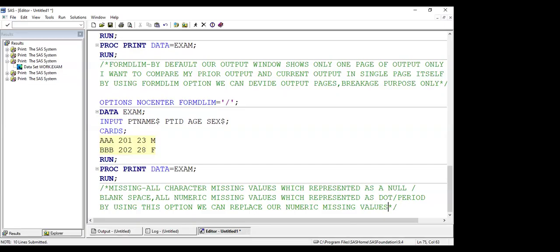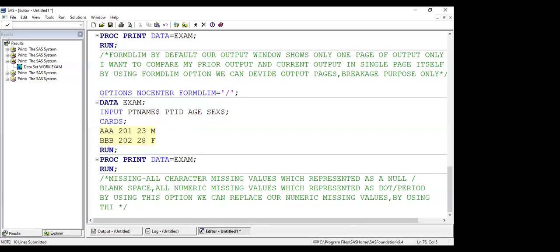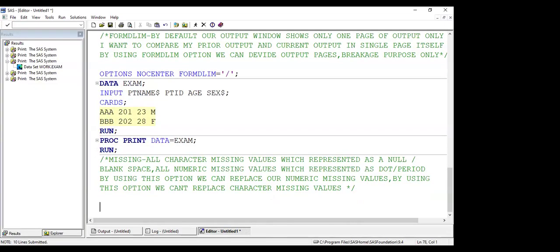For characters, we can't replace the character missing values by using this option. So you need to remember that by using this option, you can't replace character missing values. So I'll show you how this missing values works.